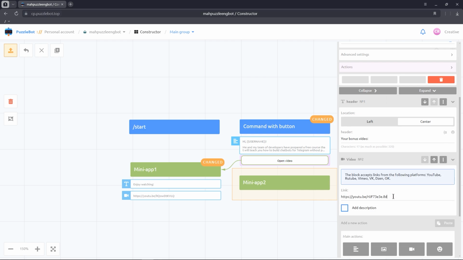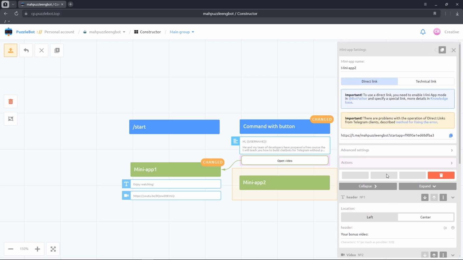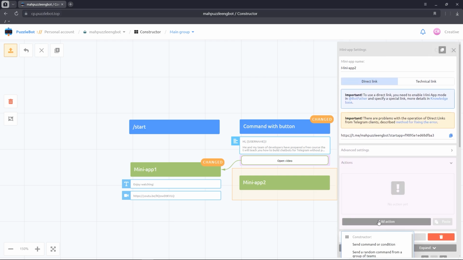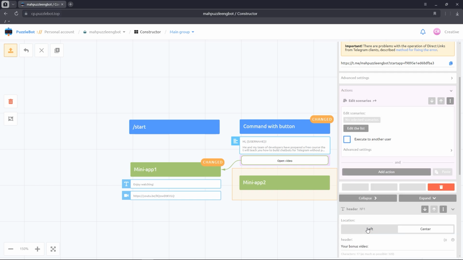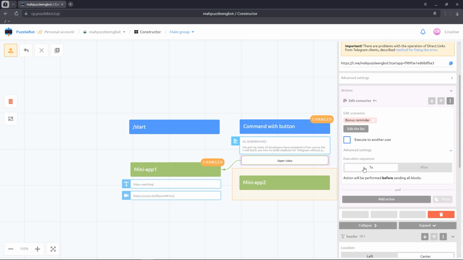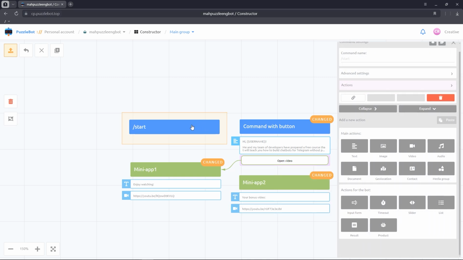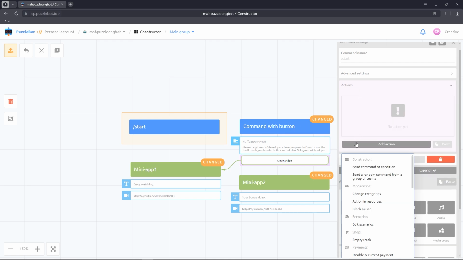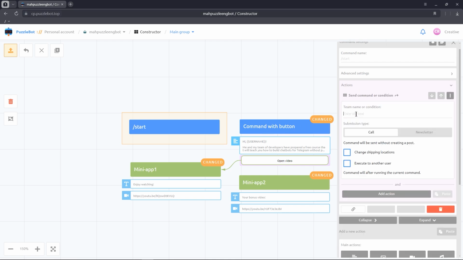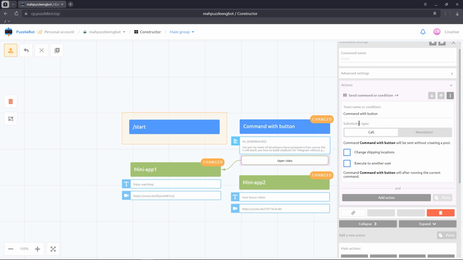Let's add the Edit Scenario section. Click on Edit the list and deactivate the second scenario. Let's save. We'll expand the advanced settings for the action and select the execution sequence. Let's go to the Start command and add the Send Command or Condition action. Let's enter the name of our first command. Save and publish the changes.